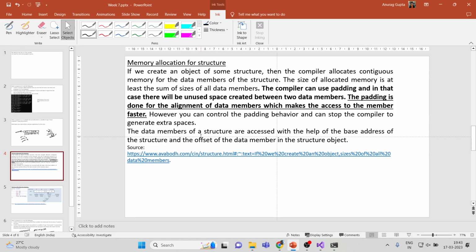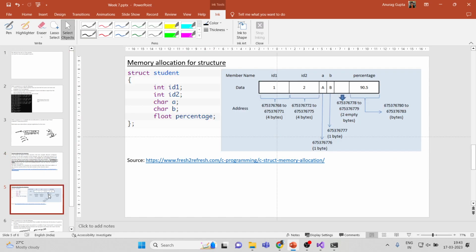The data members of a structure are accessed with the help of the base address of the structure and the offset of the data member in the structure object. I'll be sharing the slides. You can go to this particular link. Let me give you a further explanation.